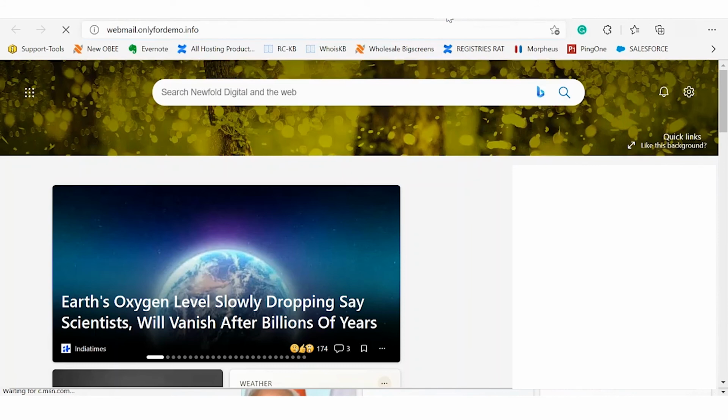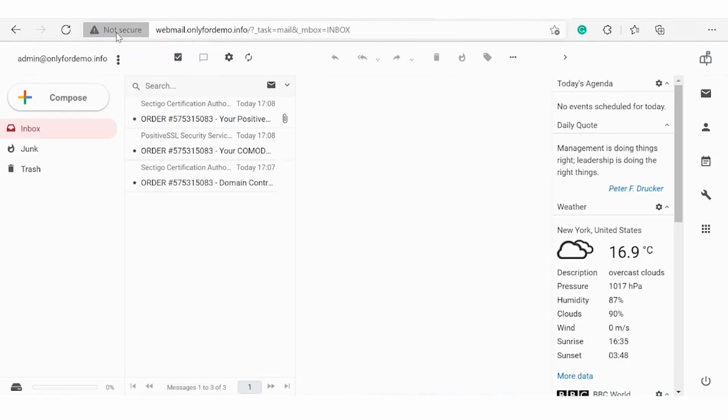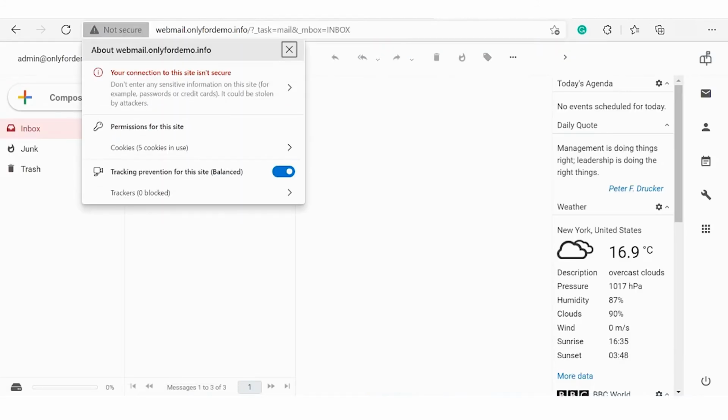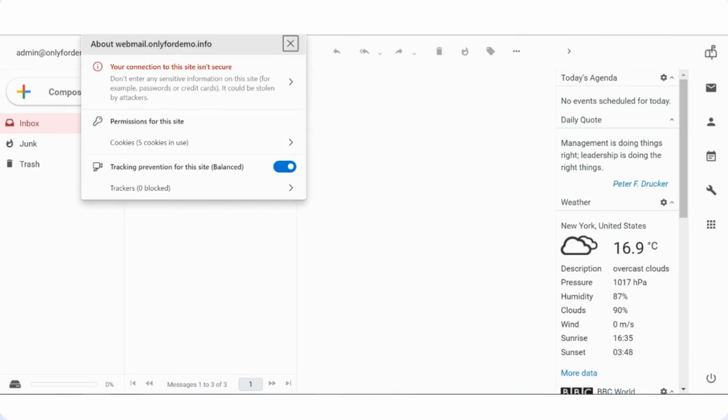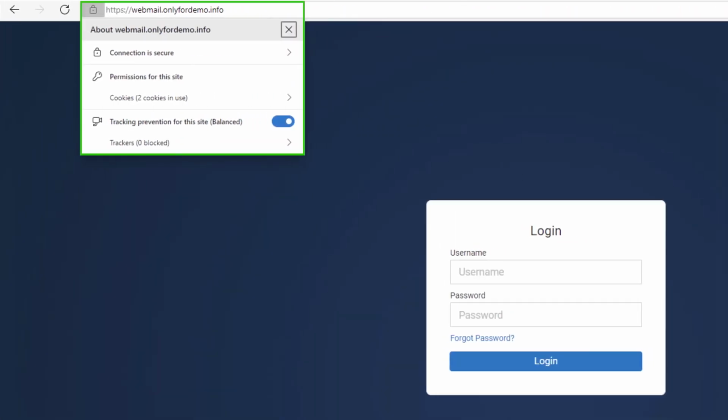Post that, our webmail URL, that is webmail.onlyfordemo.info, will start working on a secure URL. This is how your SSL certificate will look once the installation and propagation has completed.